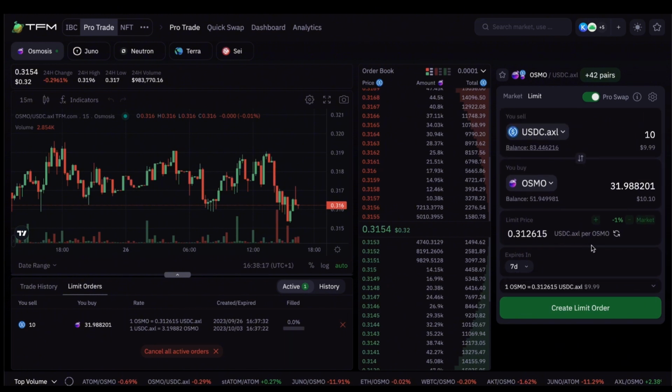Depending upon the limit price you choose, your order may fail quite quickly, or you may have to wait for a longer period of time. It may not even fail at all. But TFM gives users the flexibility to create limit orders their way.